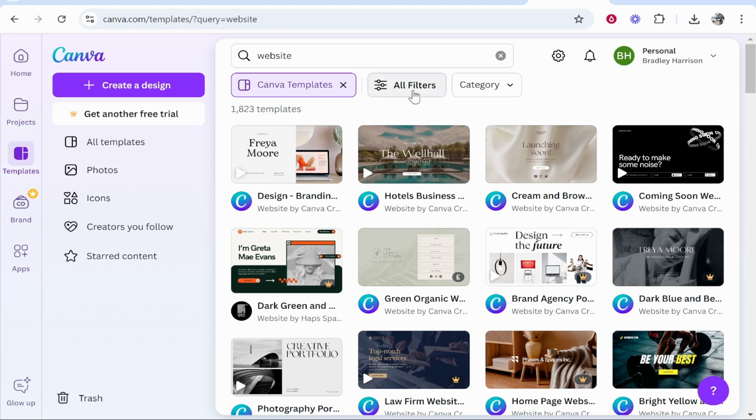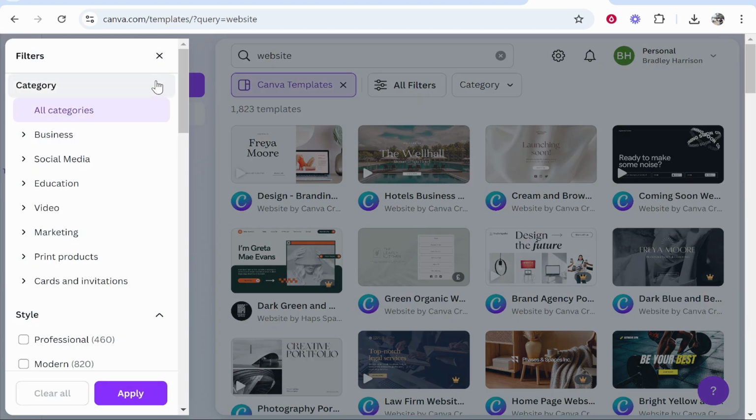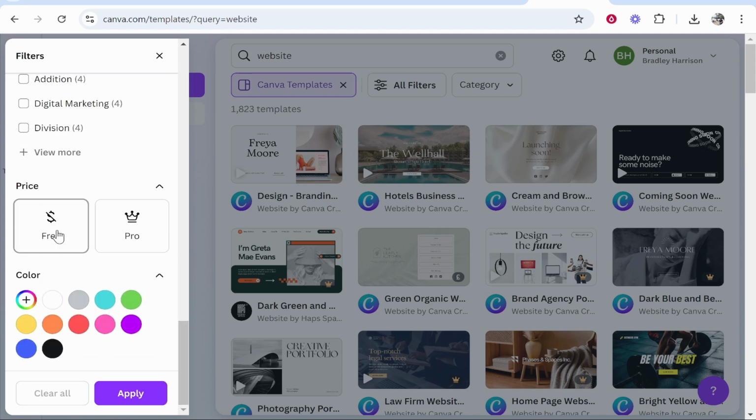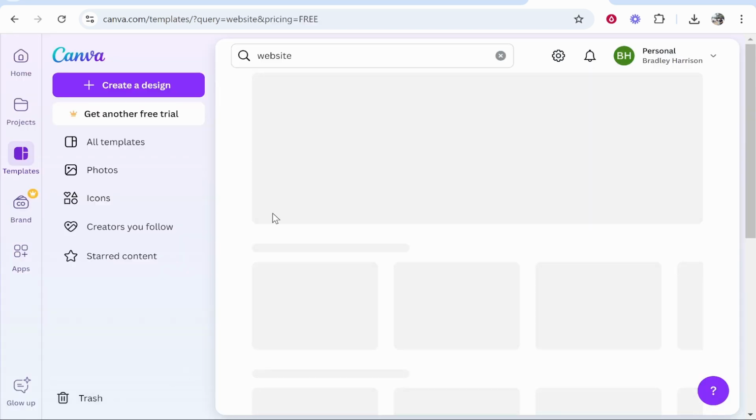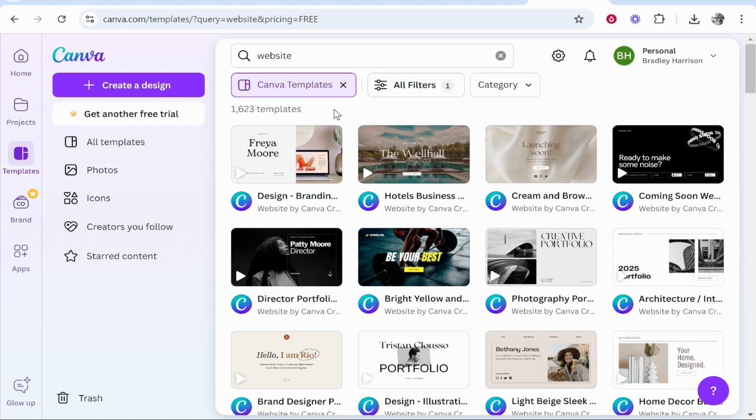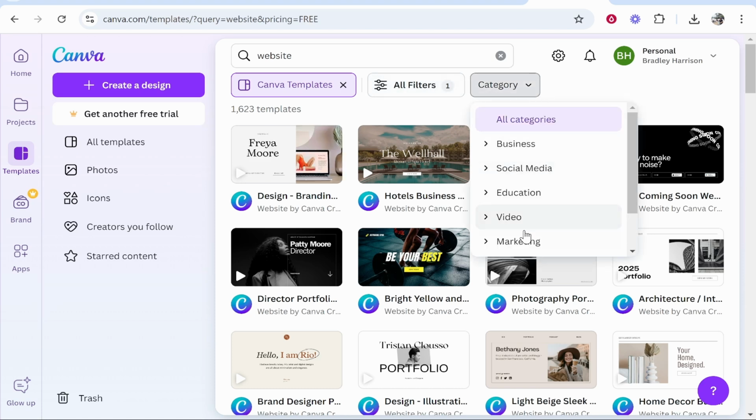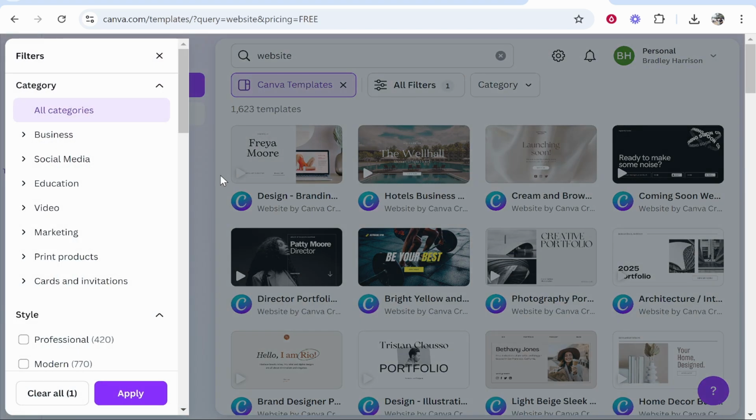Now, if you're only using the free version of Canva, go to all filters, scroll down and make sure you're choosing the free websites, then click apply. Now, what you can do here is you can go ahead and filter this even more. So you can go to category and choose what kind of website that you want to create. Is that social media website? Is it going to be a business website? You can also go to all filters and filter that same category down here.